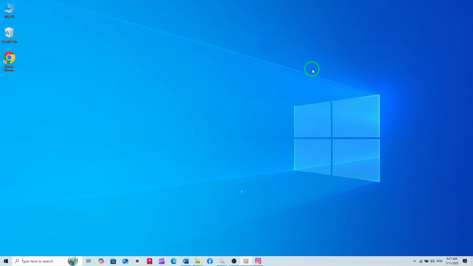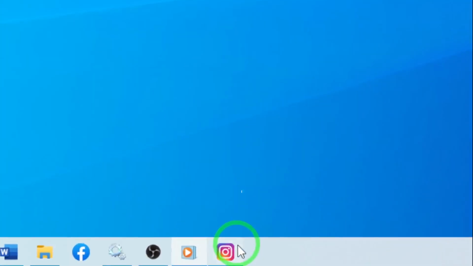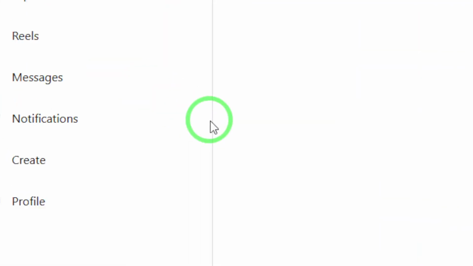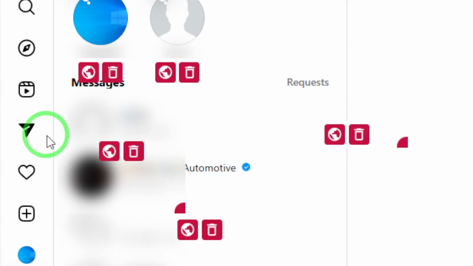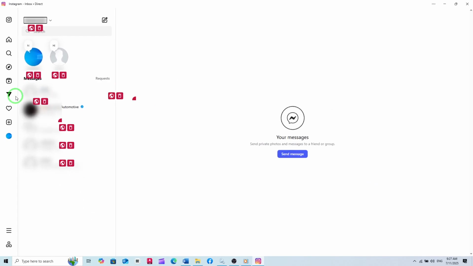First, start by opening the Instagram app on your PC. Once you're logged in, look to the left side of your screen where you'll find the main menu. Here, you'll see several options, but the one you need to click on is Messenger. This is where all your direct messages and notes live, so it's the perfect place to manage your notes. After clicking Messenger, you'll see your conversations and, right at the top, your current note if you have one posted.